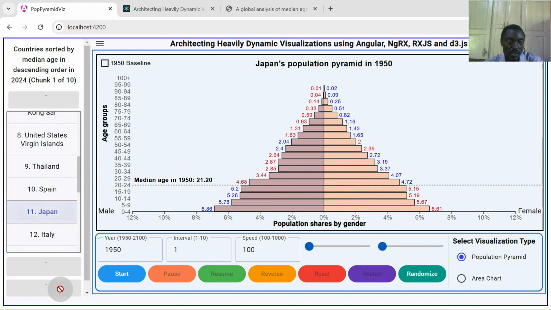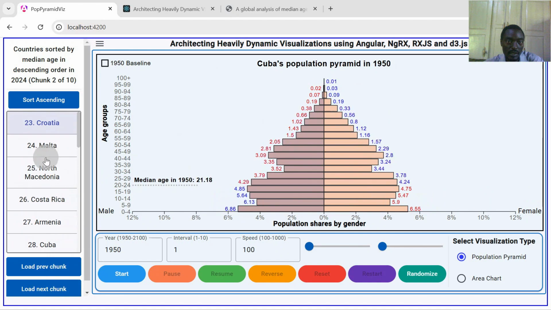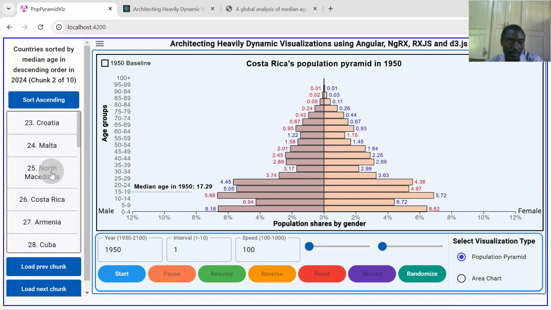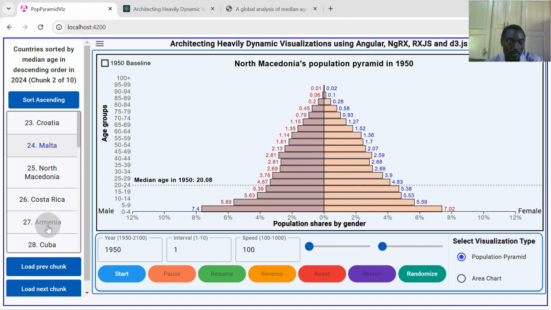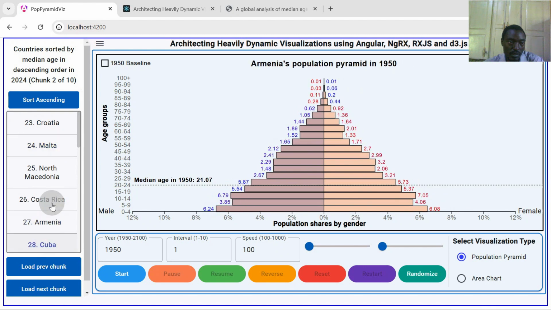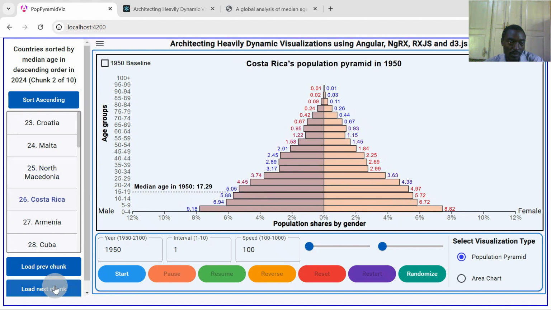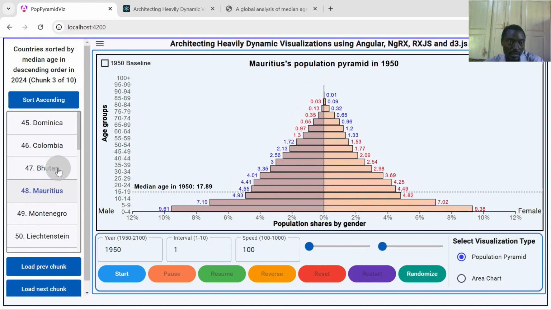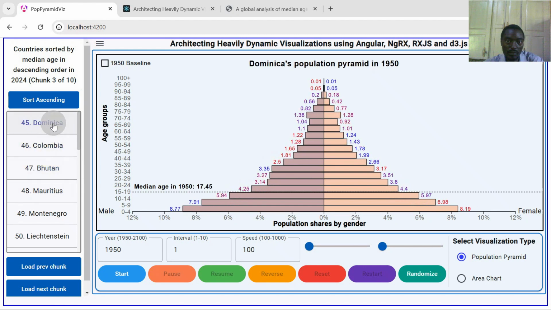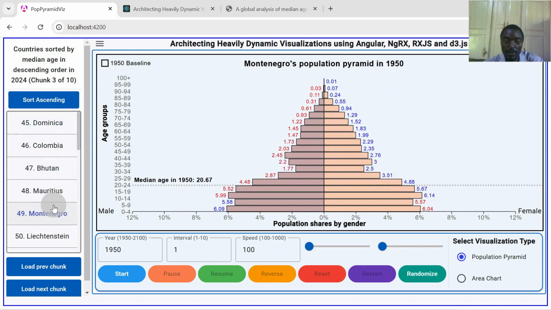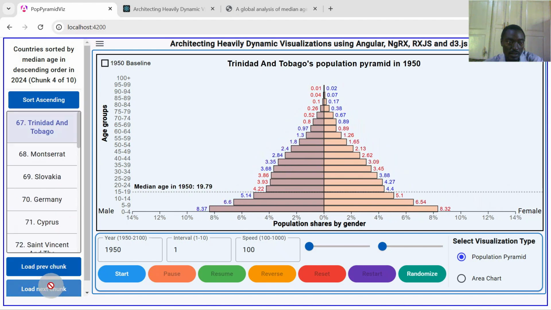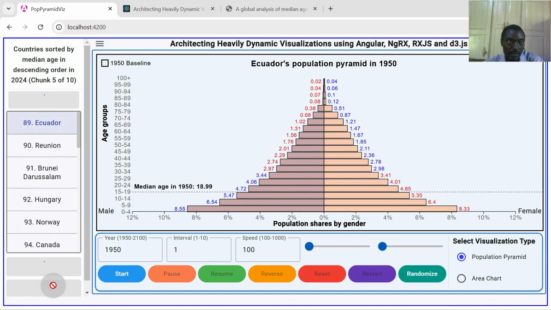We can also use these buttons here to load the next chunks of data, as you can see. So we can navigate between the different chunks and the different years. You can see that the pyramid is drawing using nice transitions. Let me go to chunk 8.